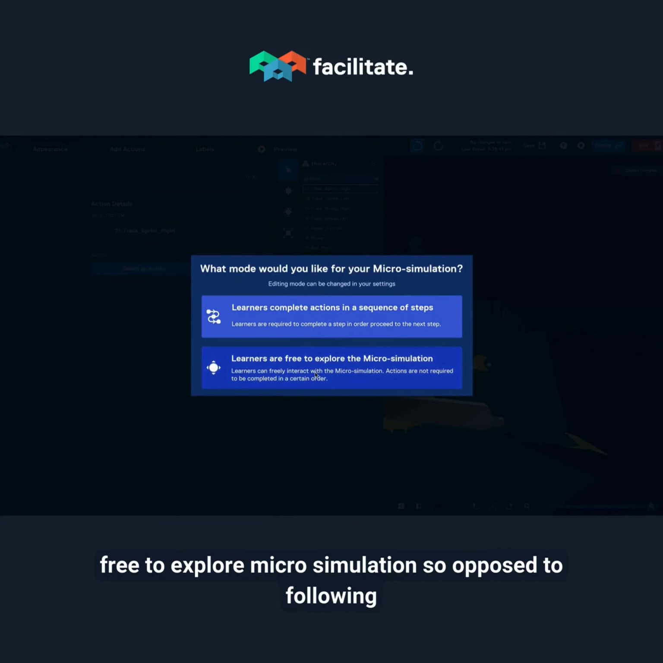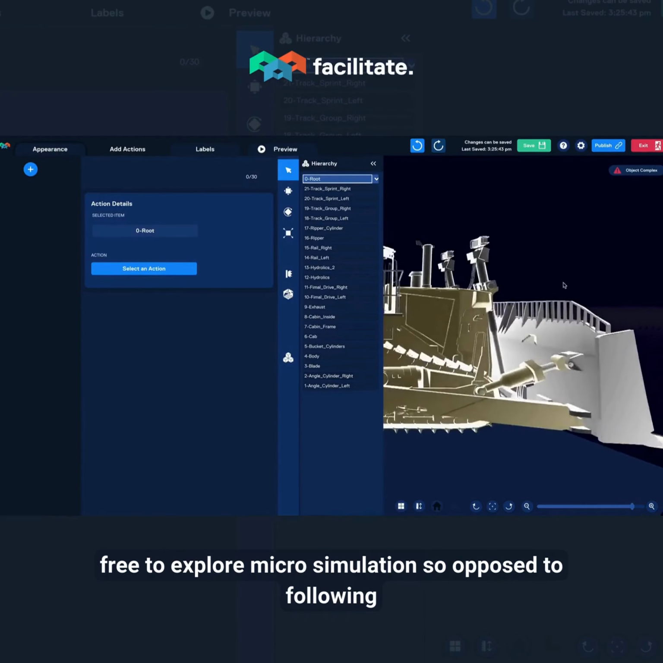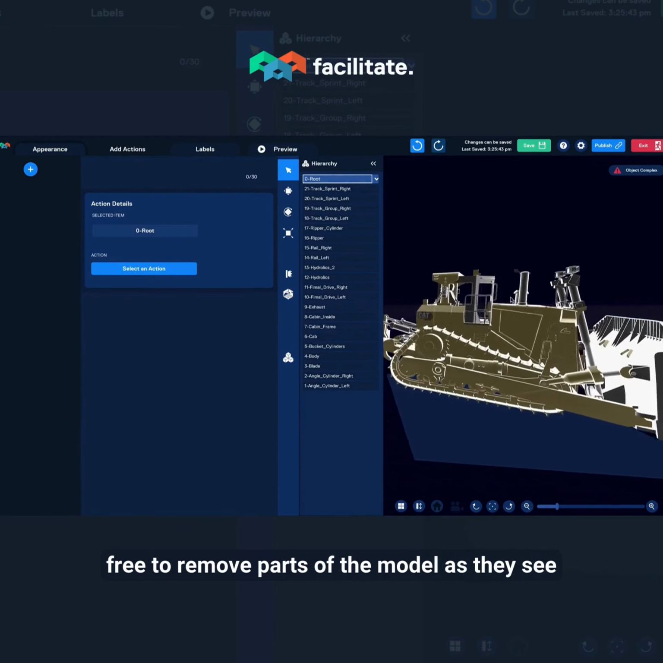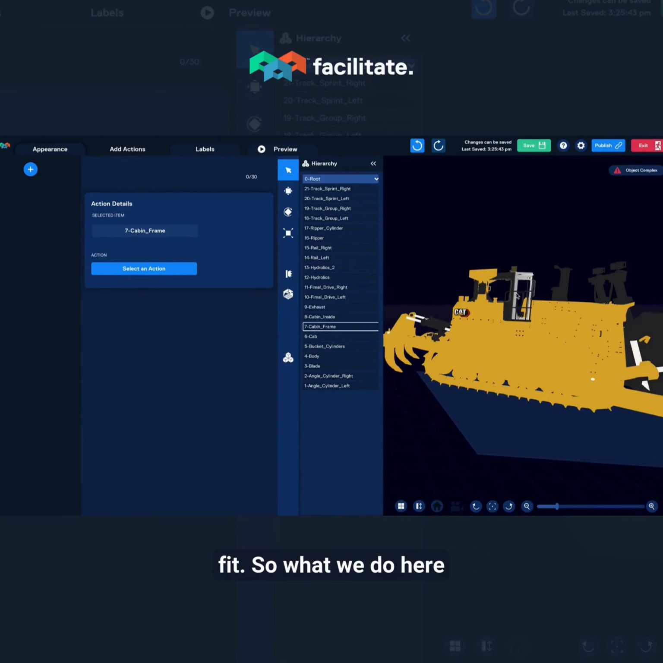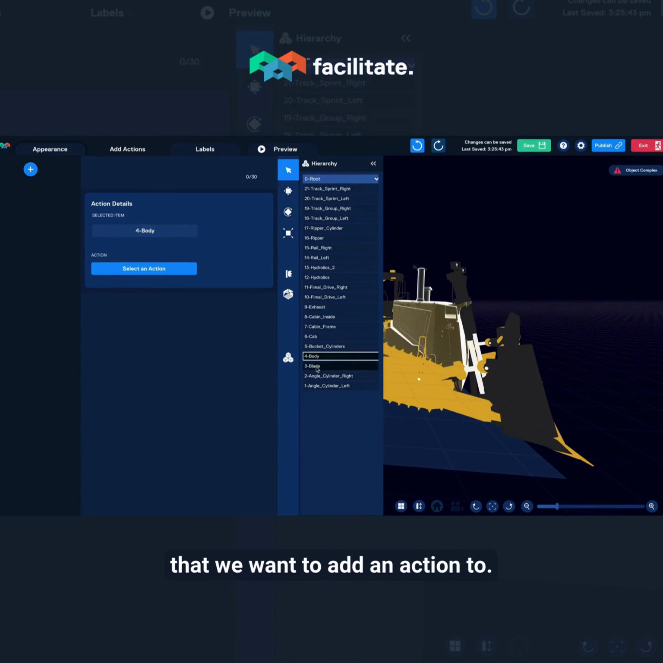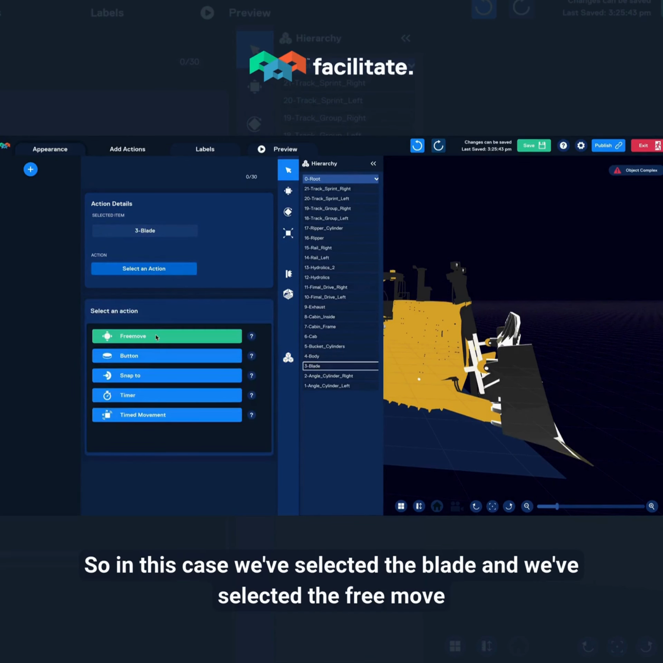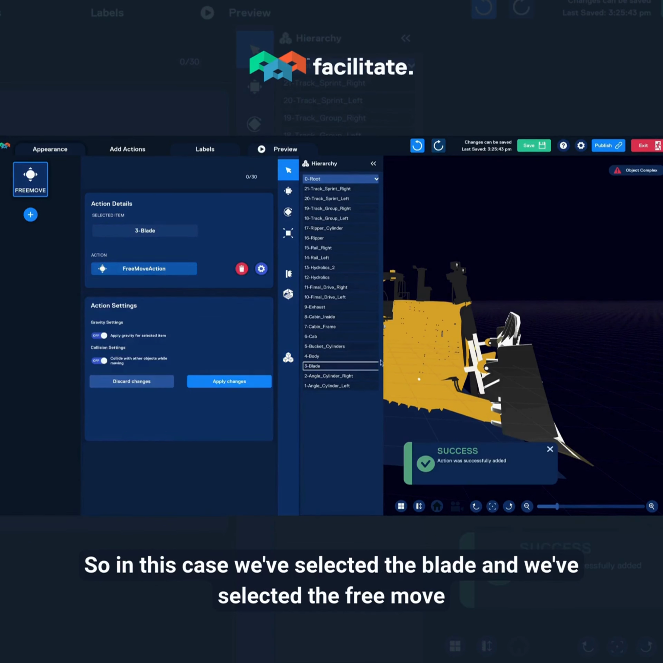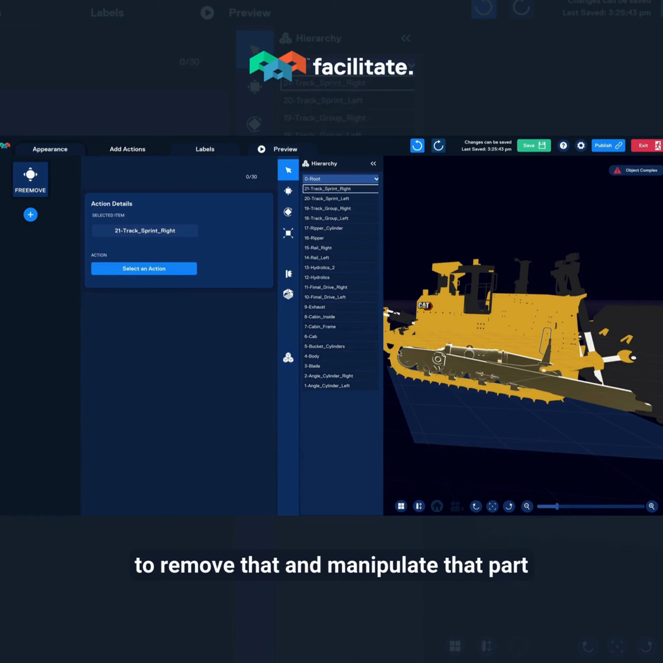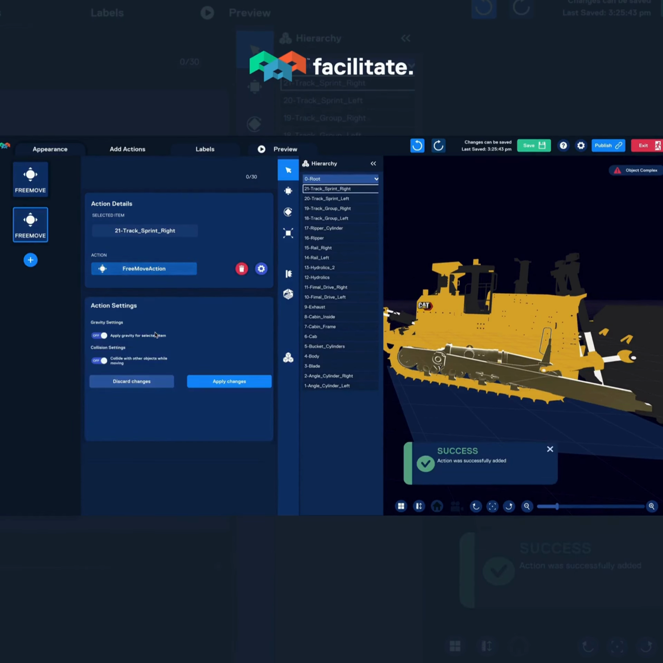So we're going to make a free-to-explore micro simulation. As opposed to following a set of steps for a procedure, they're just going to be free to remove parts of the model as they see fit. What we do here is simply click on the components of the model that we want to add an action to. In this case, we've selected the blade and we've selected the free move action. The free move action just allows a person to remove and manipulate that part of the model and take it off or put it back on, as it were.